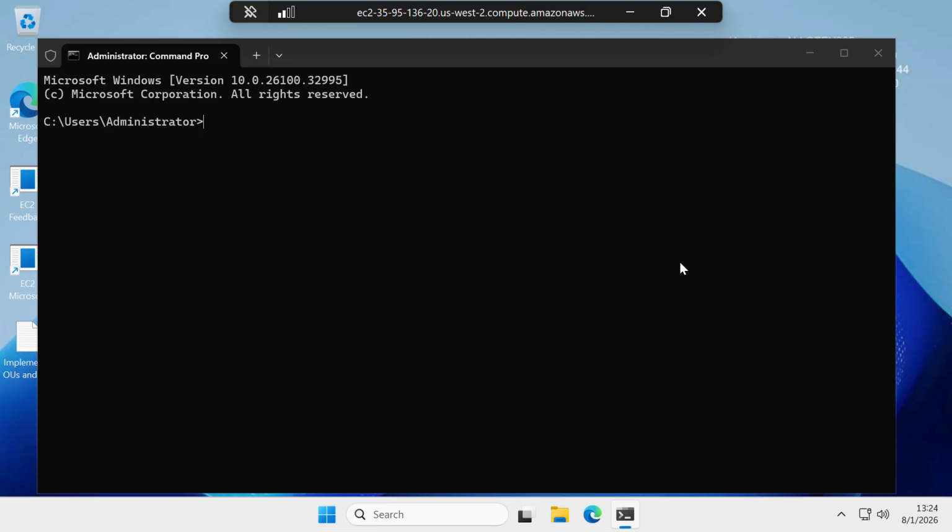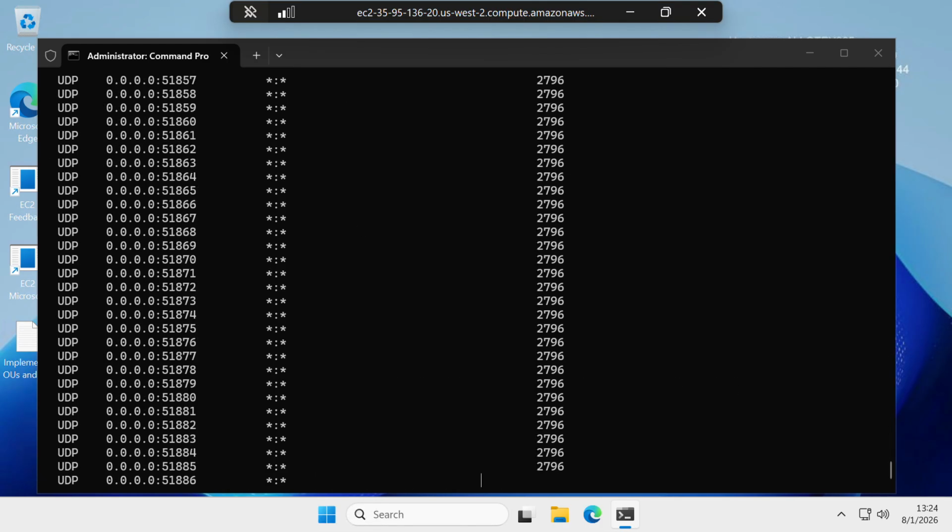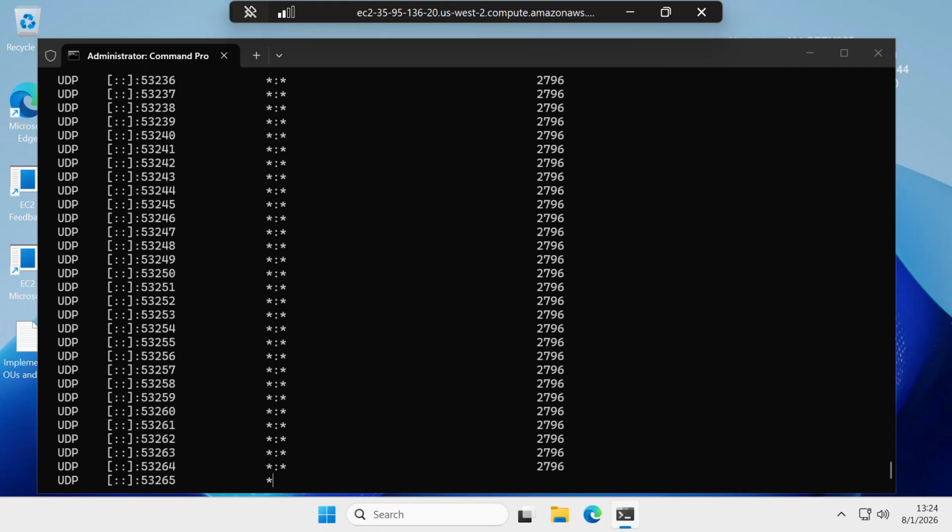To begin, I use the command netstat -ano. This command displays active network connections, listening ports, and their associated process IDs. It helps identify which ports are currently in use and what processes are using them.